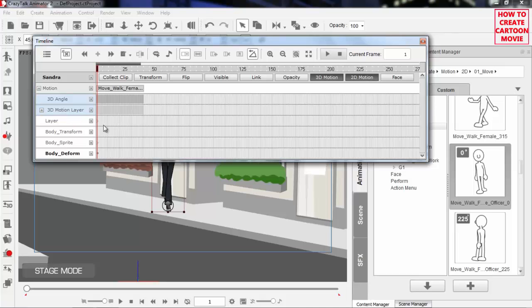Now we have layer here, which indicates changes in the character's layer structure. The body transform is basically changes in the character's position, like the hands. You can move the hands, anything like that. The body sprite just indicates sprite changes, and the body deform indicates changes in the shape and everything of the body.